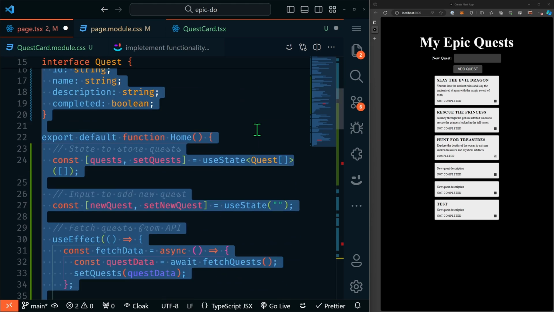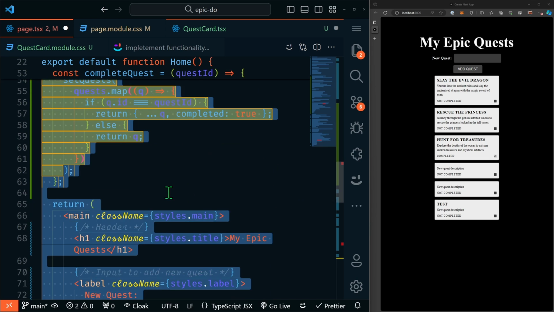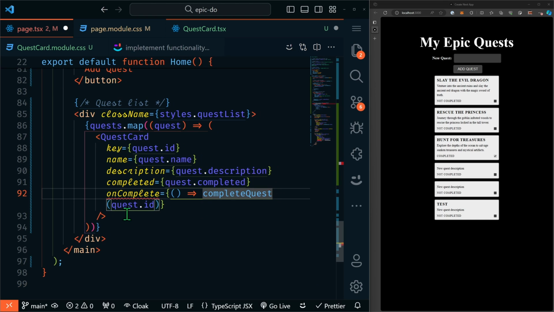Okay, so let's see, here's the edits. So we have a complete quest function here, which is going to set the quest and find it and set it to complete. That's cool. And then on complete, call the complete quest and pass the quest ID. Okay, so this is not exactly, I guess this is what I asked Cody to do, but this is not what I meant Cody to do. So complete quest is what I meant to just pass this function. So complete quest should equal, and then not a function, just pass it complete quest.